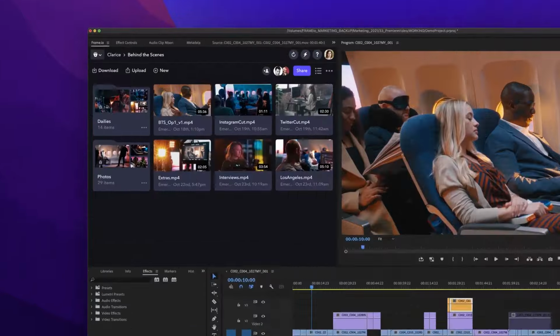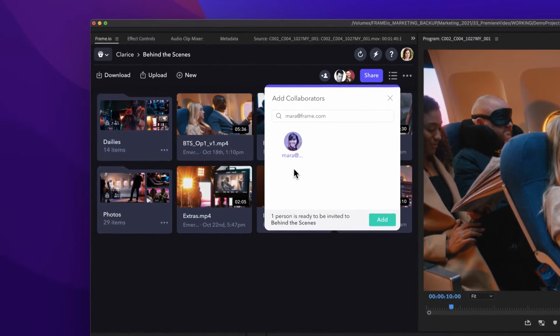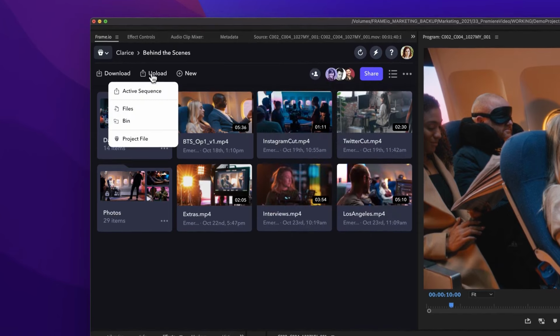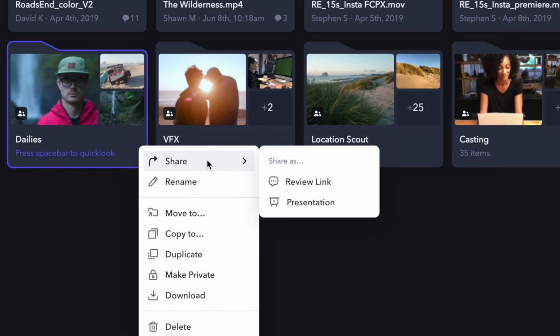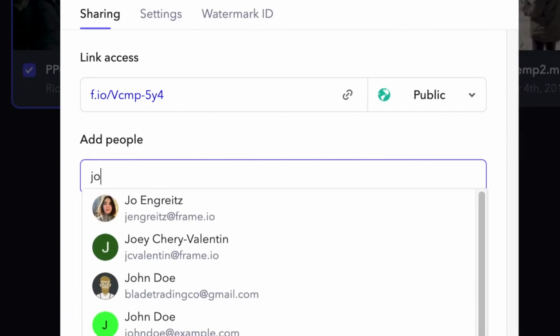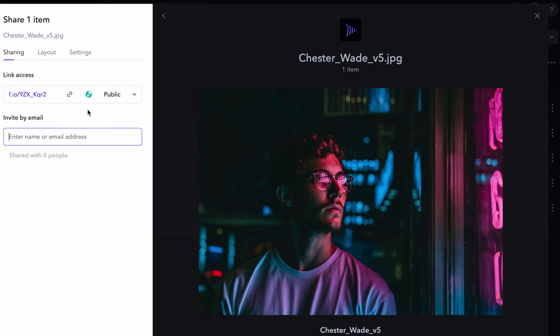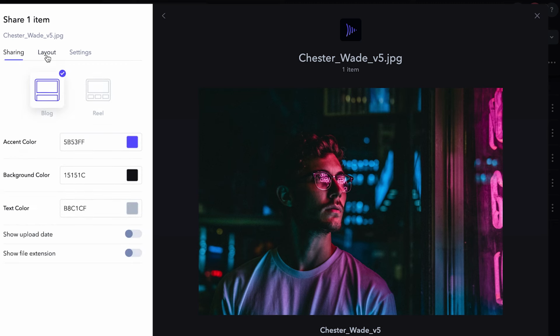Here's where it gets really interesting. My editor can open up Frame directly in Adobe Premiere and even export directly into the Frame workspace. He could also create review links and presentation links. The difference here is just a review link is what you'd send to a client, they can approve it and then directly download the video. And a presentation link is a little more formal. It's something that you might show people. If you work in an ad agency, maybe you'd put it on a presentation.